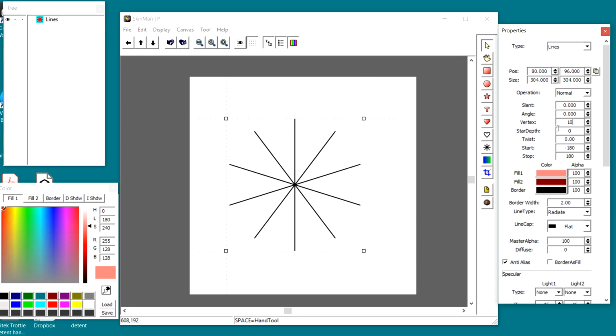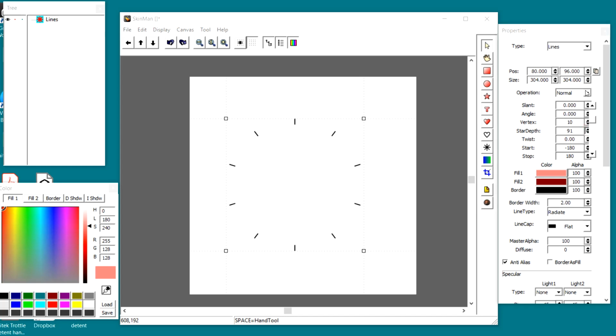And we can come up here to star depth, and this is somewhat similar. We can change the amount of inset that gets where that starts. We can change angles. Well, this is impractical, but you can change the angle there. Usually that's not needed. You can twist it, which is another thing that's usually not useful. It's kind of like the saw blade thing. We'll go back to 0 on that. And we can create a start and stop angle, just like before.